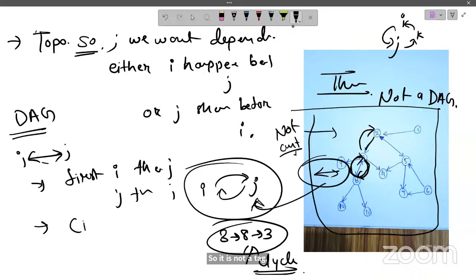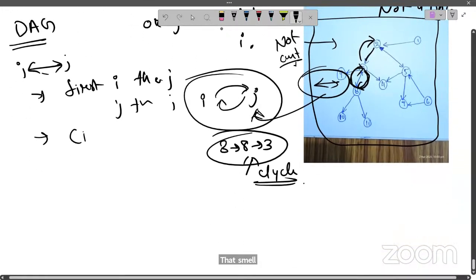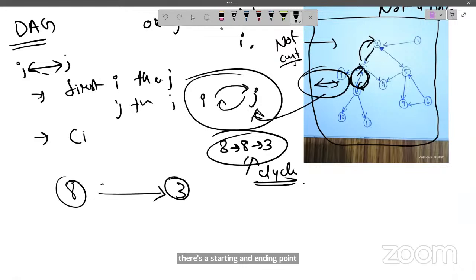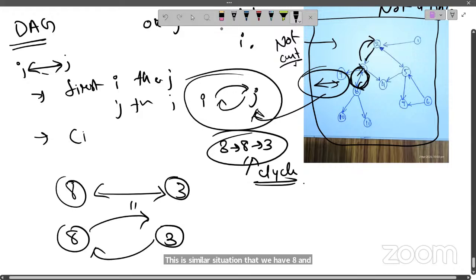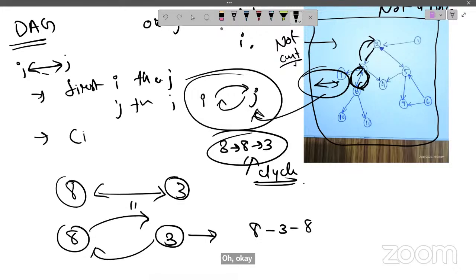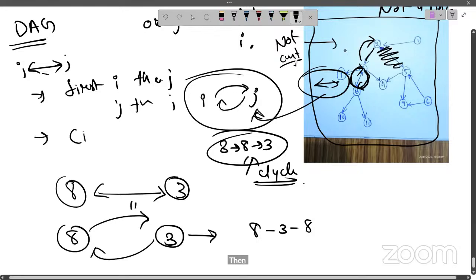We can say it is a cycle because the starting and ending points are the same. We have 8 and 3 here, and a two-sided edge: an edge reaching 3 from 8, and again 3 to 8. Even if it is unidirectional, we cannot get a 0 in-degree vertex at 7, so this edge won't happen either, because this is also a two-sided edge.